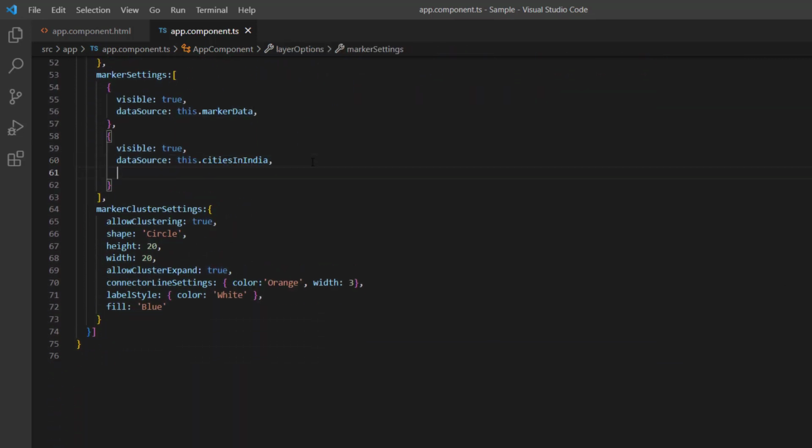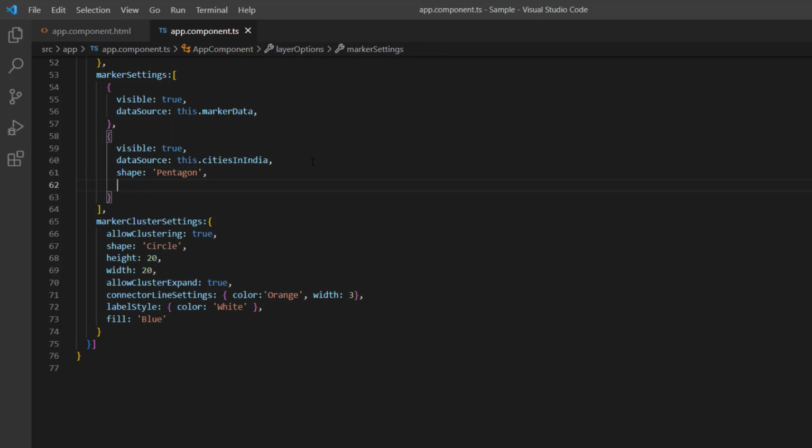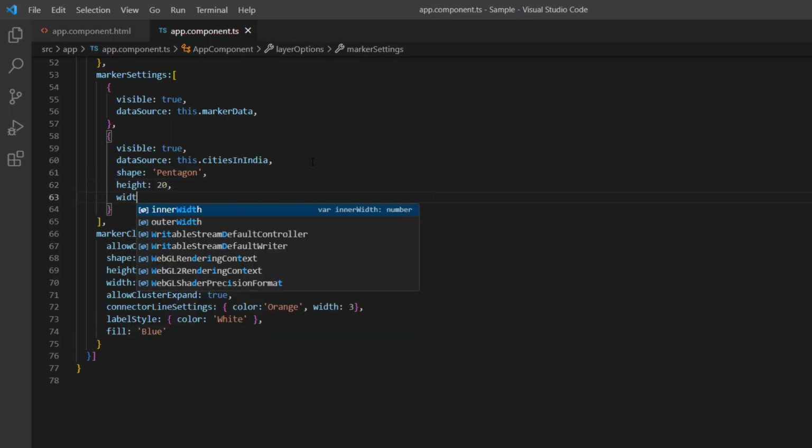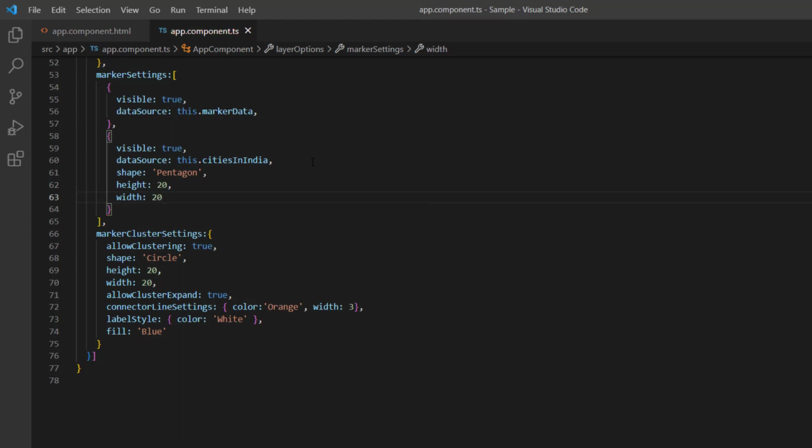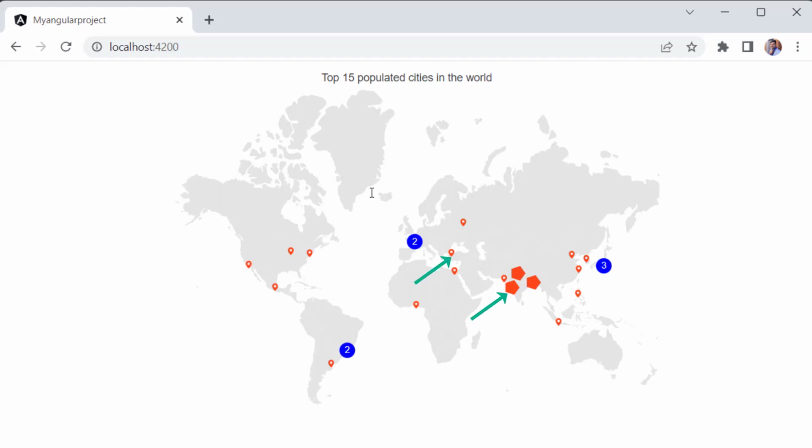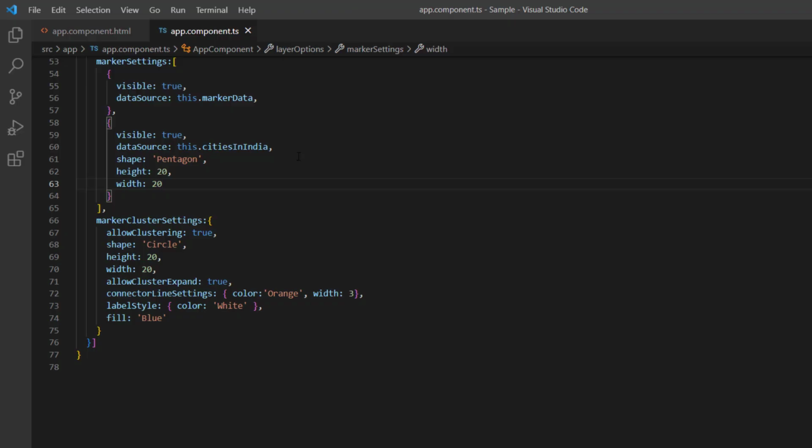I set the shape property to pentagon and set the custom height and width values. Here you can see the map displaying two groups of markers.